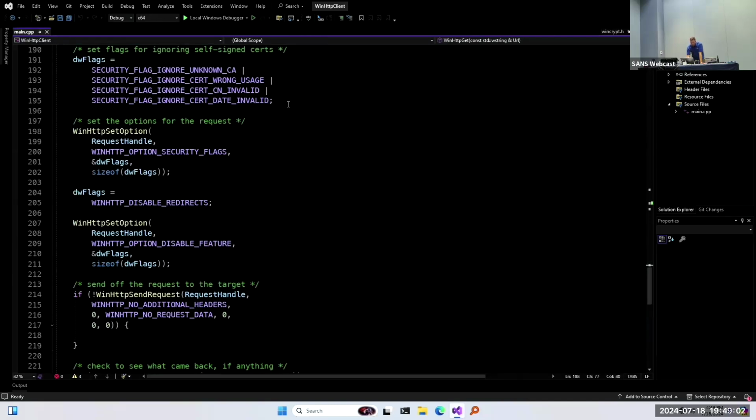On the note of flags, I mentioned earlier in the talk that you can specify certain flags or a combination of flags to deal with any kind of self-signed certificates. When I do my own dev for my own projects, creating my own C2 infrastructure just to play around with it, I'll generate some self-signed certs. One of the things you have to do when dealing with self-signed certs is say, hey, you have to ignore certain things about the cert. So ignore unknown, ignore the wrong usage, invalid CN, invalid date, and so on and so forth. There's a few more options that you could set as well.